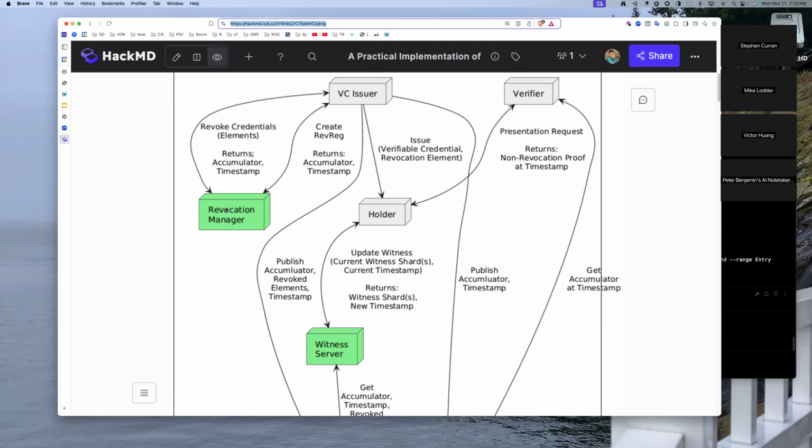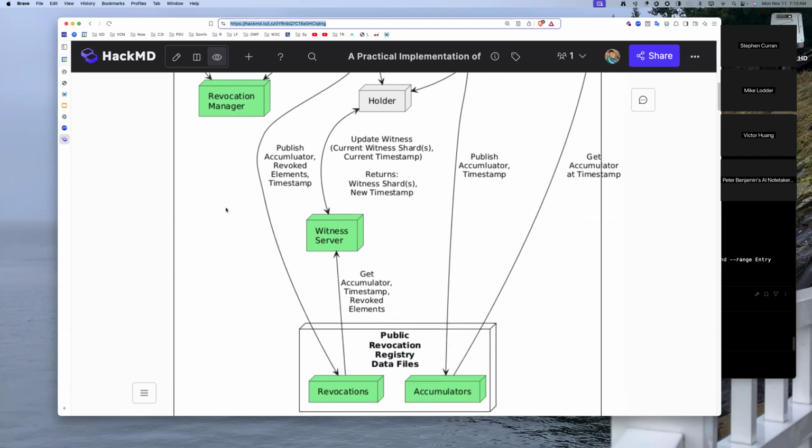Okay. So can you scroll down a little bit? I'm trying to see where the witness server is getting the data. So the idea of this data structure is it's a timestamp and a list of GUIDs that have been revoked. Okay. And just to wrap this up, this one over here, the accumulators, is just a timestamp and the accumulator. And the timestamp is obviously common between these two.